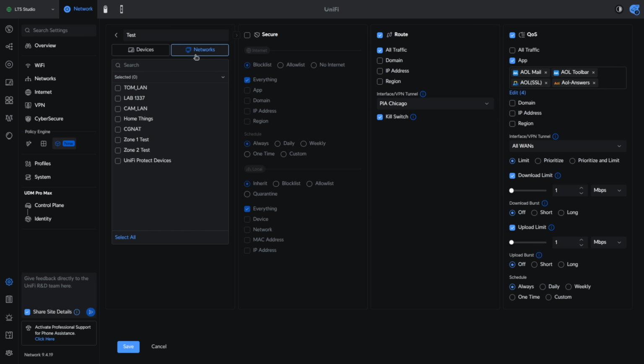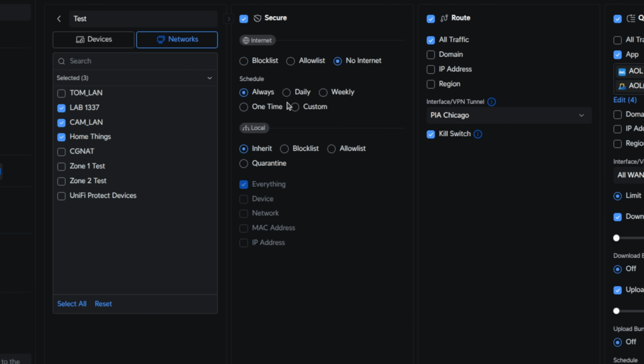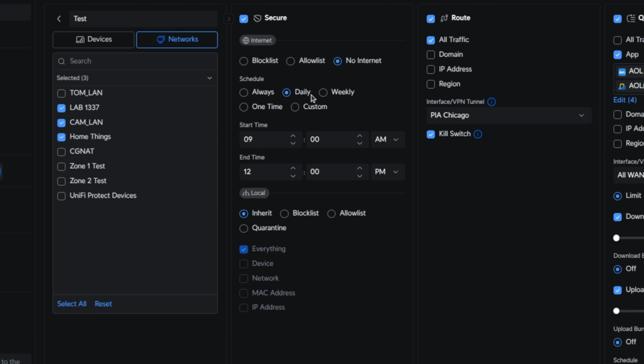Now the policies can also be applied to networks such as this lab or this network, and I can create a policy around these options just like I can anything else. One thing of note, when you choose secure, and let's say we want no internet and we want to do this on a schedule, for example, that's great, but we can also block list, allow list, networks, MAC addresses, etc., or go full quarantine and just say, lock this device down locally.